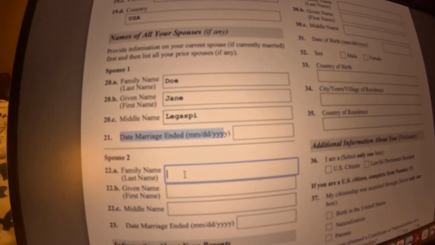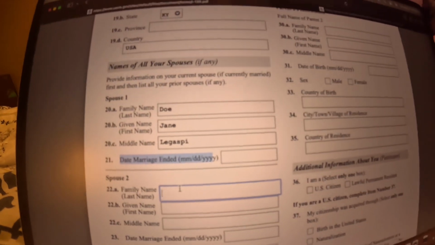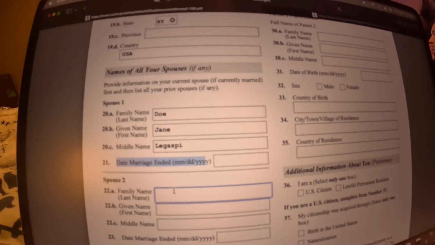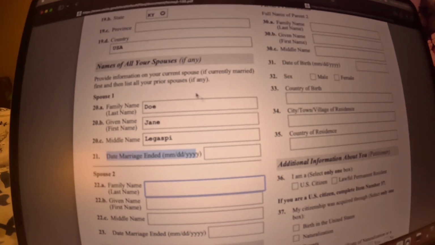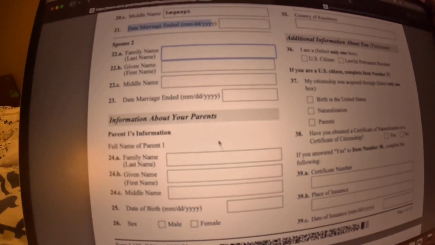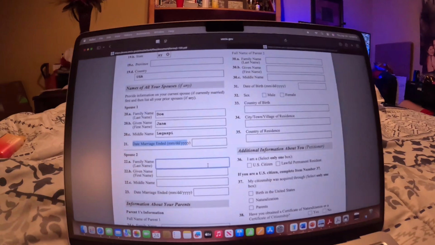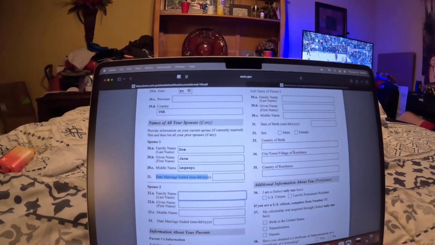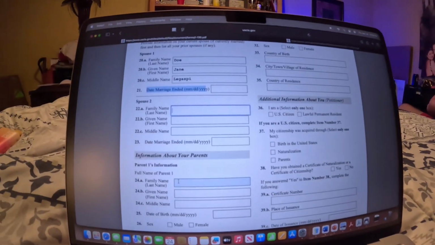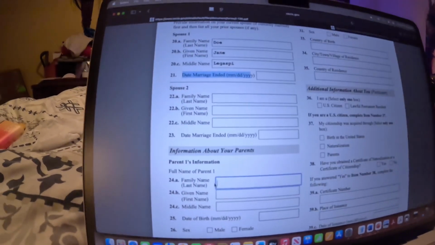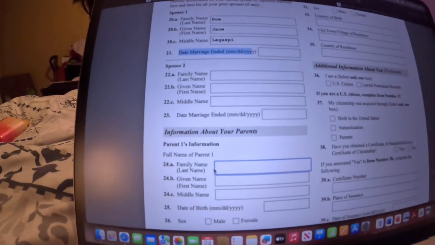And then, spouse number 2, yung mga kung divorce yung asawa mo, or next, yung mga previous spouse or prior spouses, if any. Kung wala, leave it blank. Then, next is information about your parents, kung anong name ng parents ng petitioner or yung ng spouse mo.